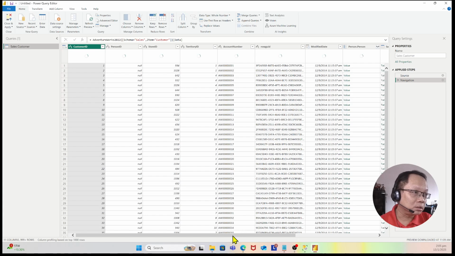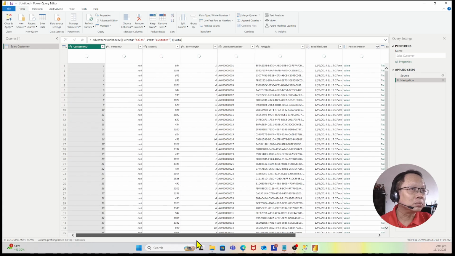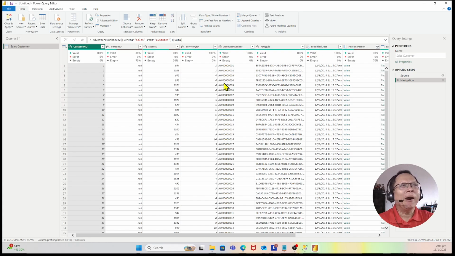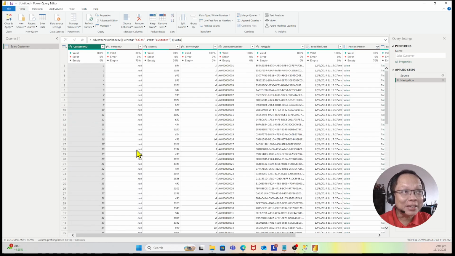Okay, let it load. Okay, this is good. And there's a person ID here. You see this is a null value, so it's empty. There's 70% that is null value here, the person ID. So we have to figure out why it is null. And there's a valid of 30% and an error of 0%. So we need to understand why it is null, and whether we need it.